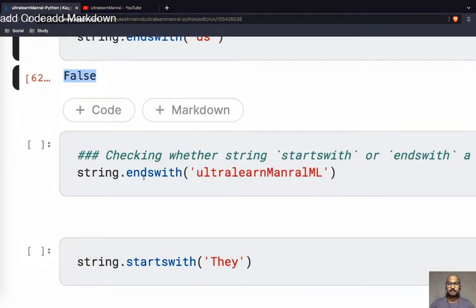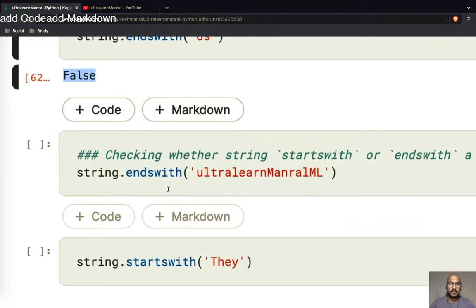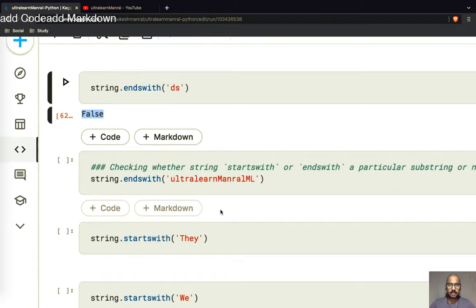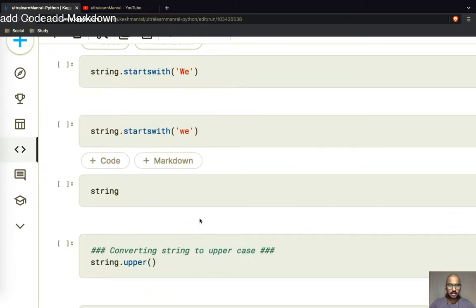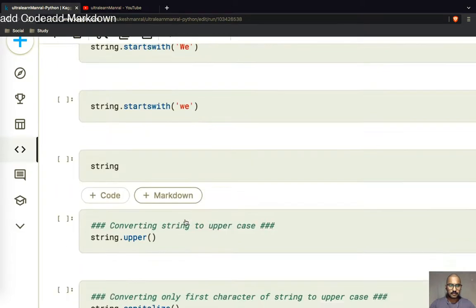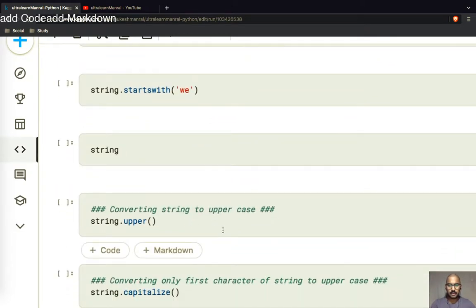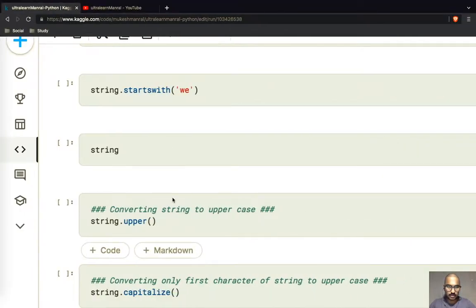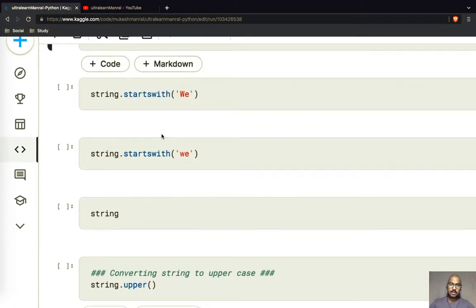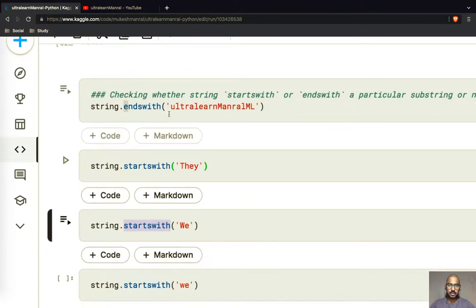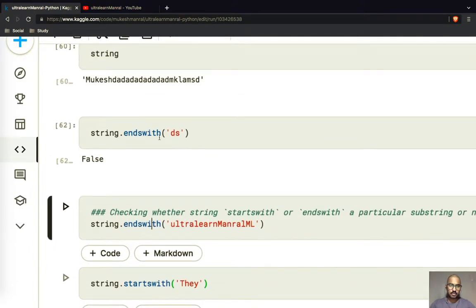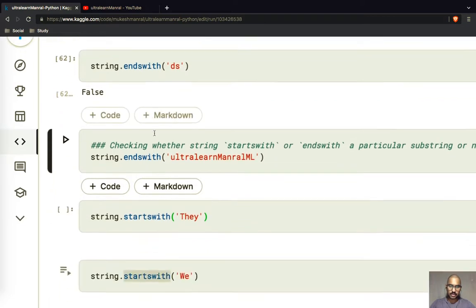That's the main part of endswith and startswith. Maybe we can ignore the interruption, because again some issues came in between. Let's start. So you can go with startswith and endswith. These are two functions you can use. I have just shown you endswith, and the same way startswith will work.